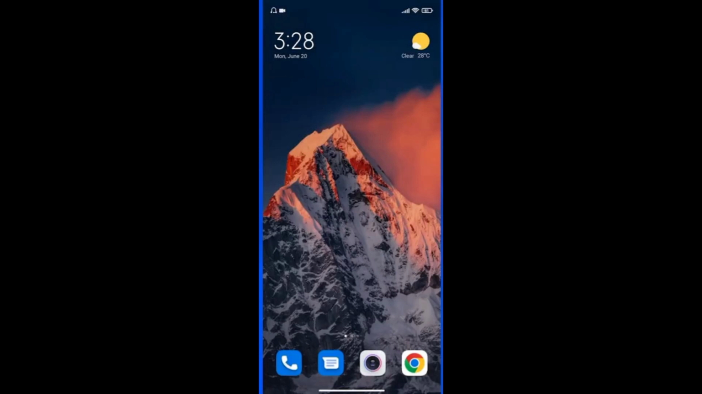In today's video, I'm going to be showing you how to get Snapchat++ on your iOS device. So let's get right into the video.